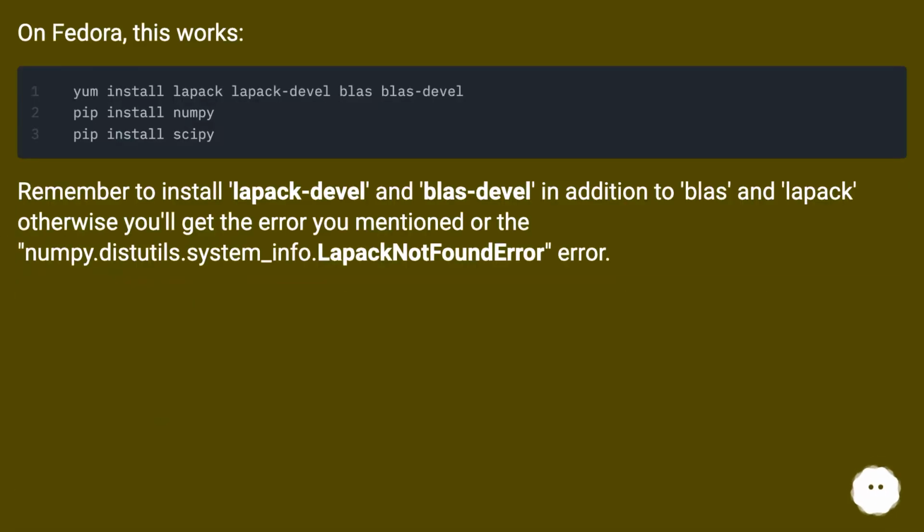On Fedora, this works. Remember to install lapack-devel and blas-devel in addition to BLAS and LAPACK, otherwise you'll get the error you mentioned or the numpy.distutils.system_info.lapack not found error.